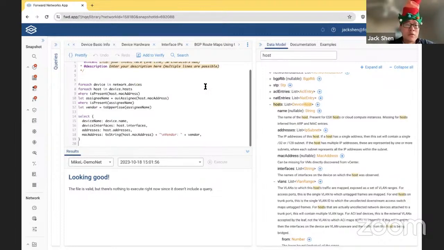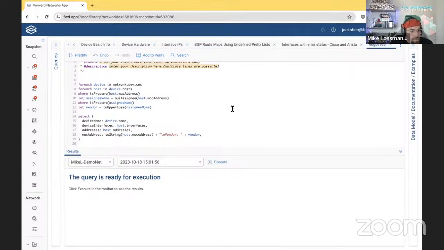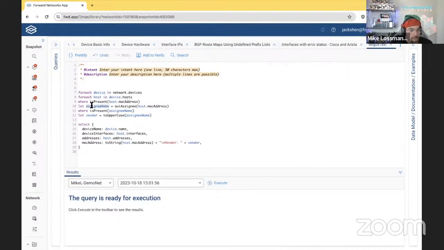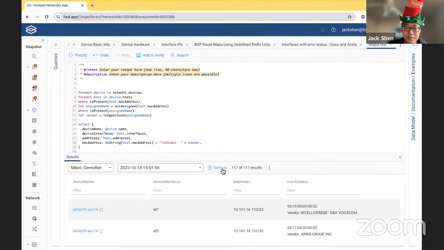Let me paste that to the text editor to the left. So we can get rid of this data language right here. So these lines, line 7 through line 19, there are not that many lines here, but what this is doing is iterating through every single device in the network. And for every device, we're enumerating the MAC addresses we learned in the ARP table. So let me click on execute.